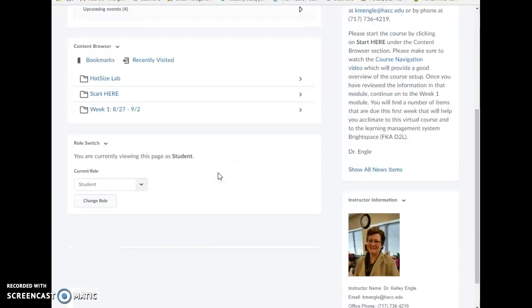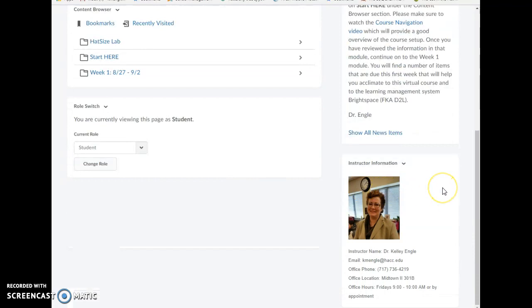If you scroll down towards the bottom, you'll see that here's my contact information. I have my email, my office phone, my office location, as well as my office hours. And I am available outside of these hours. It's just this is the hour I picked. But if that doesn't work for you for some reason, I am flexible and I'm happy to meet with you outside of these time frames.